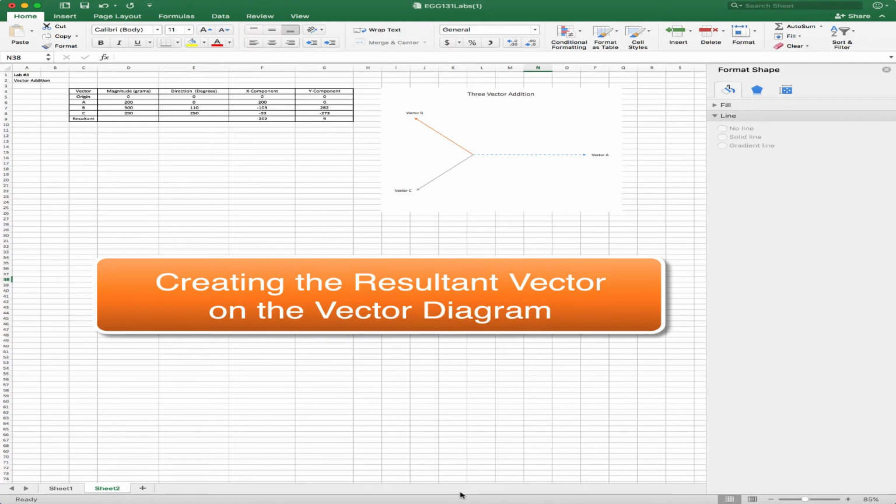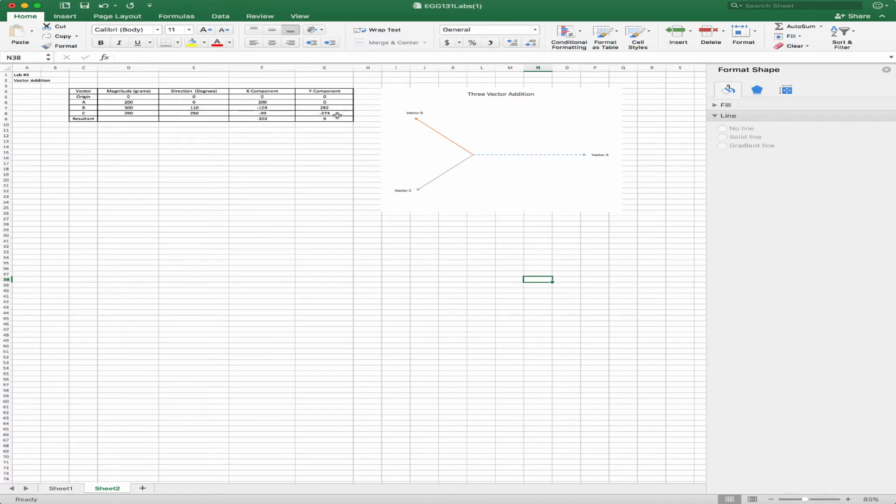Now we're going to add our resultant. We have our equilibriant in here, and we've got the two vectors of interest, vector B and vector C. So let's put in the resultant. We already calculated our resultant component terms, so we can use those to apply this resultant, which should be right about here, almost as long as vector A.